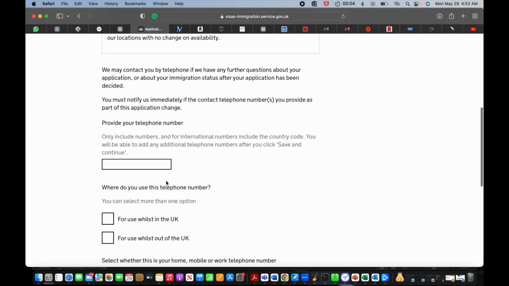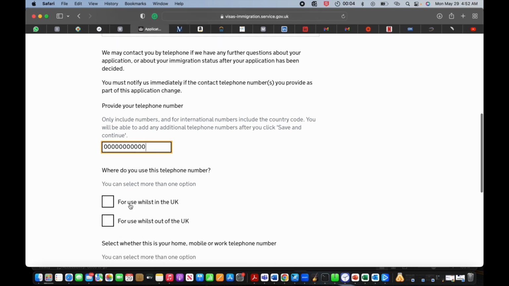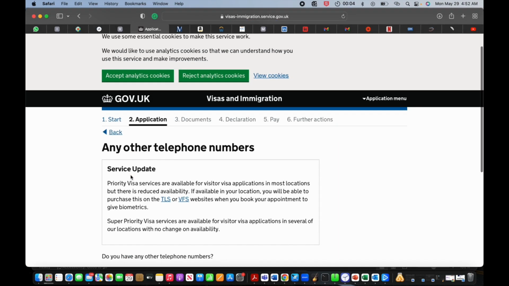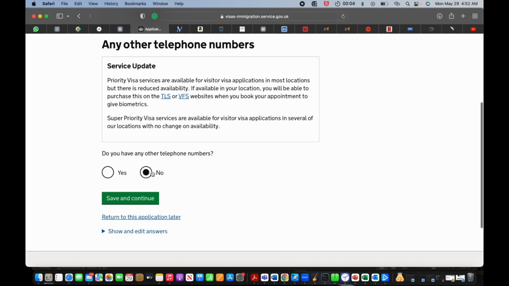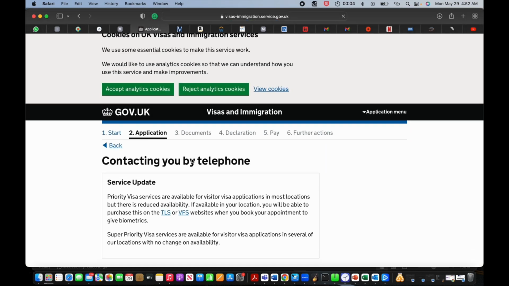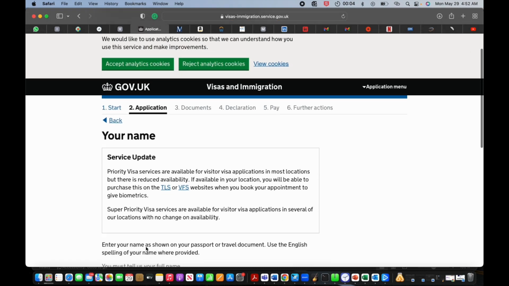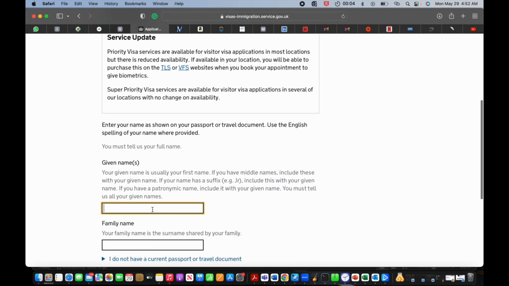So you put in your phone number. I'm going to use 000 as my phone number because this is not an actual application. I'm just demonstrating. Okay, you answer this: if you'll be using the number in the UK, if it's your mobile or your home telephone number. Do you have any other telephone number? No. Are you able to be contacted by phone? The answer is yes, I can be contacted.